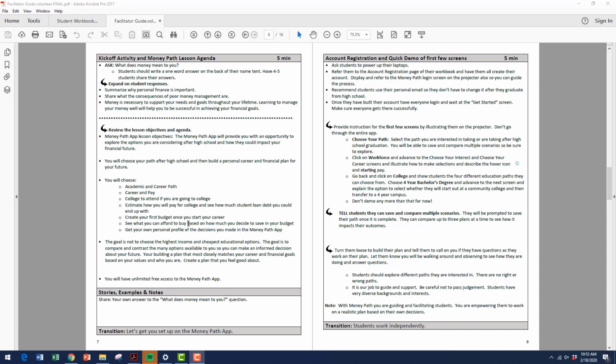Then you'll review what it is they're going to be doing for the rest of the lesson, which will be actively moving through the application and making choices here about their intentions after high school, and then being able to take a look at the path that they build and what the prospects are for their financial future based on what they've input into the application.